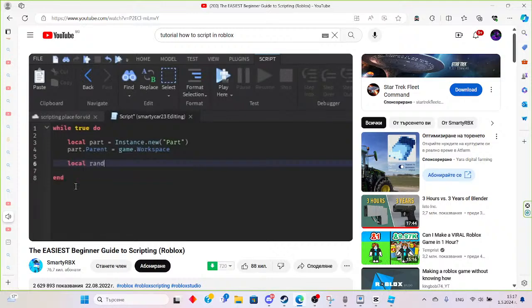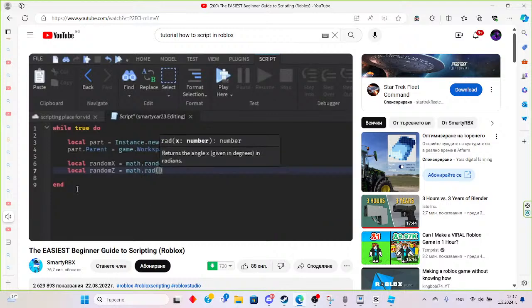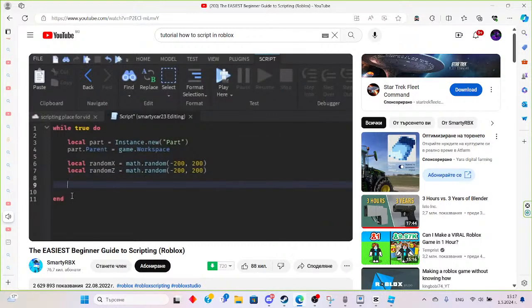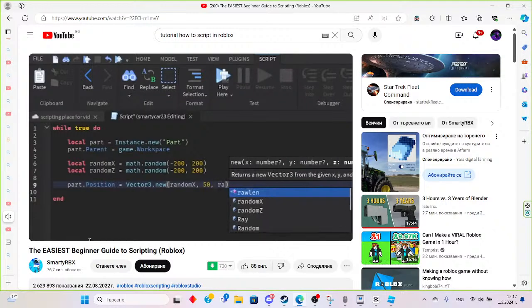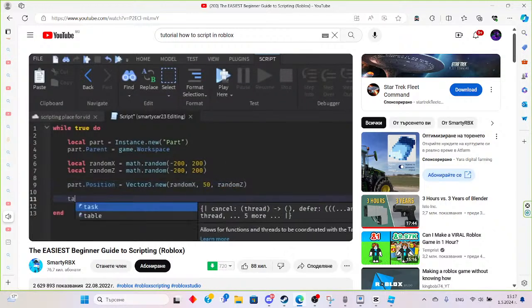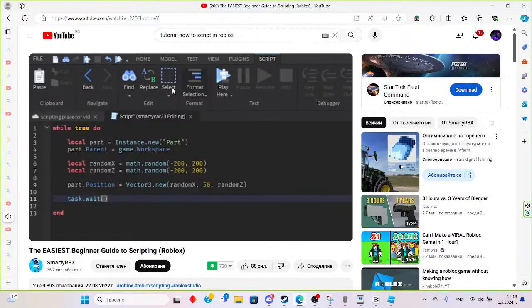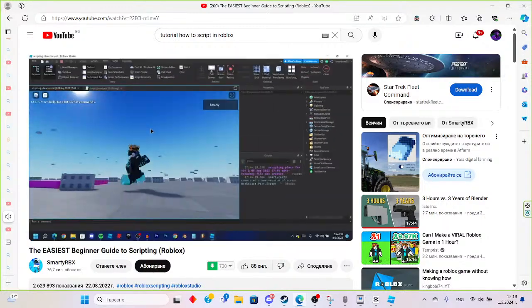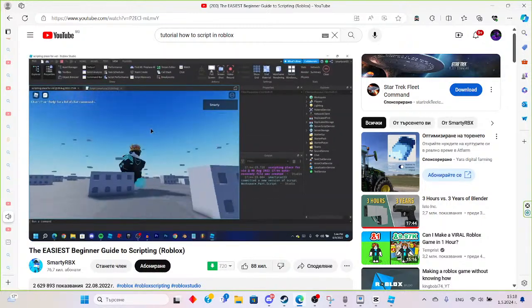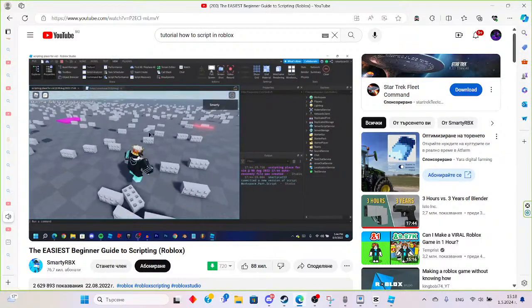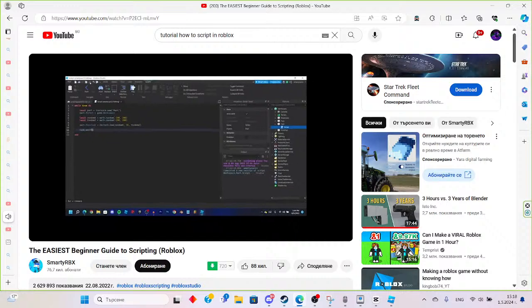Local randomX = math.random(-200, 200), and then local randomZ = math.random(-200, 200), and then we'll throw all those positions together into part.Position = Vector3.new(randomX, 50, randomZ), so 50 studs in the sky. Then wait(), we'll just do the shortest one. We'll see how laggy this is gonna be, like a lag test on my computer here. Let's go ahead and play this. And as we can see, parts are raining out of the sky. So that was mission successful. And that is one cool example of how you can make while true do loops and use them effectively in your game.